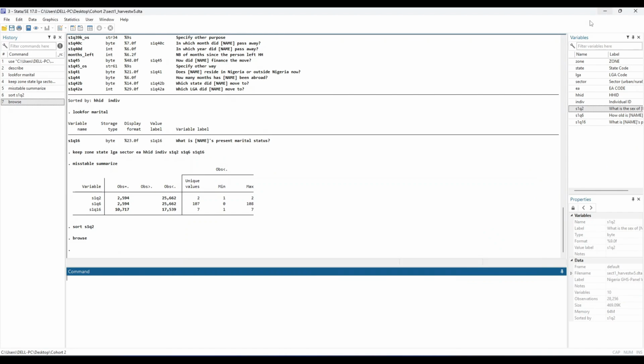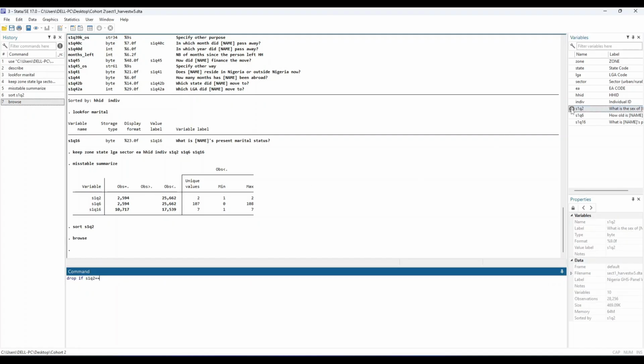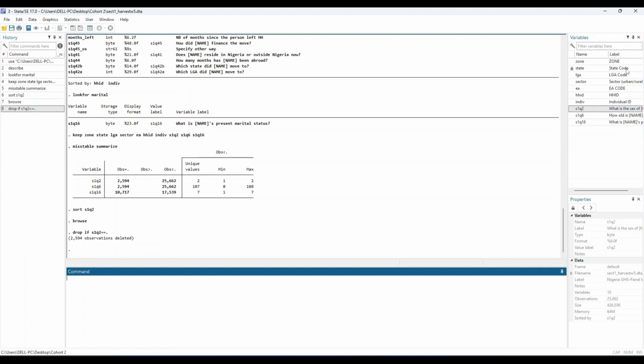So how do you do that? You are going to write drop. If I want to do it for this S1Q2, drop if. So I will pick S1Q2 equals missing. Missing is that dot, don't forget. So you see, it has deleted 2,594 observations. So those ones are gone.